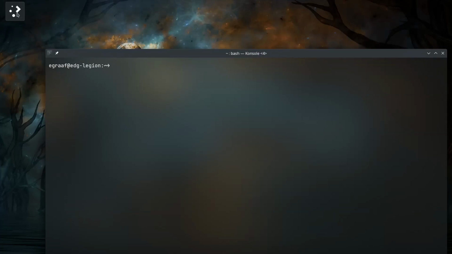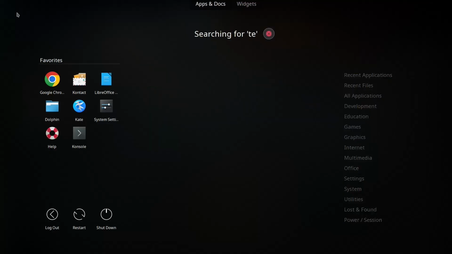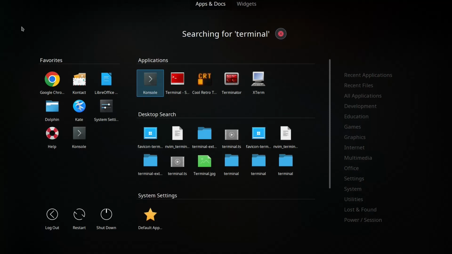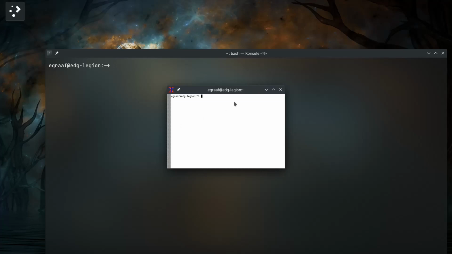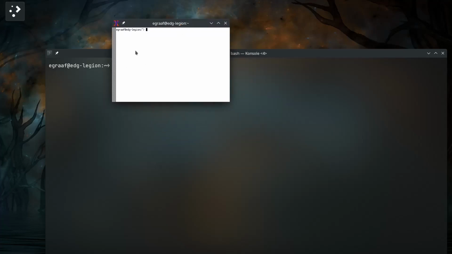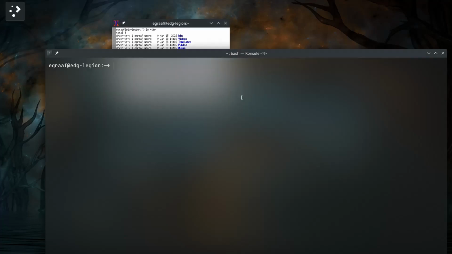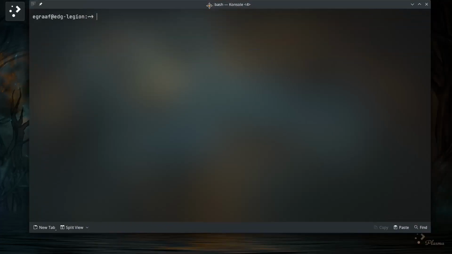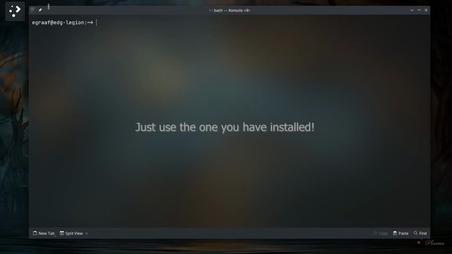Just like the start button, if you click on it, terminal. As you can see, I have a couple of them here. Xterm is one, the old school terminal, with a very small font size as well. The one I have here, console, is a very modern terminal. You also have various others.